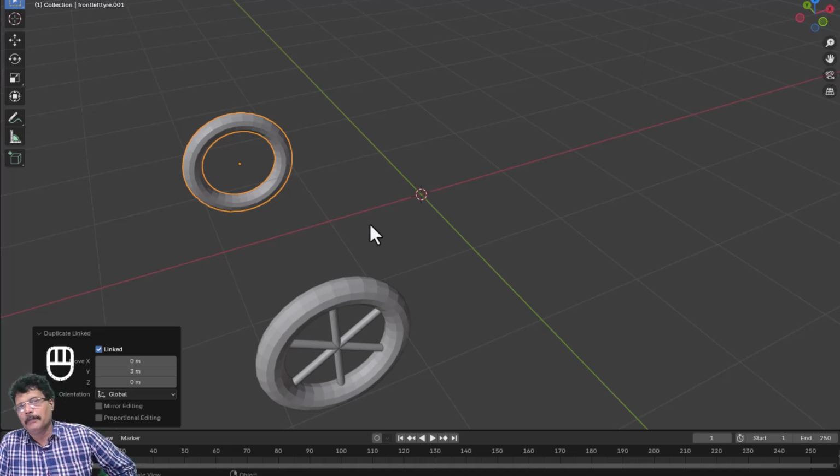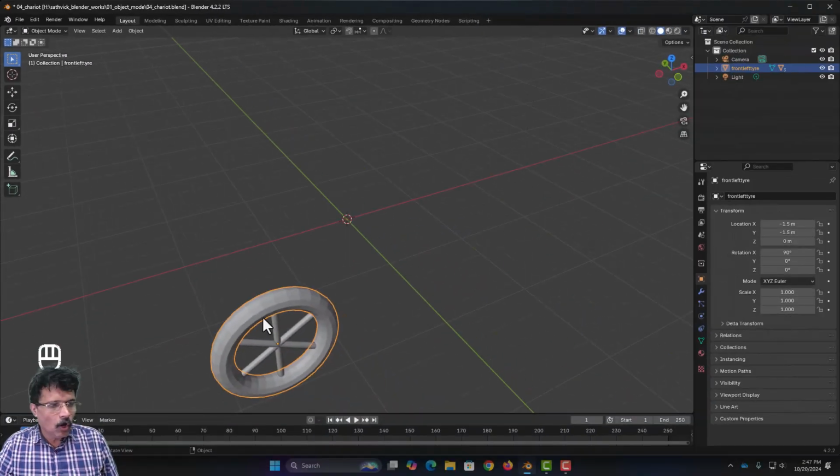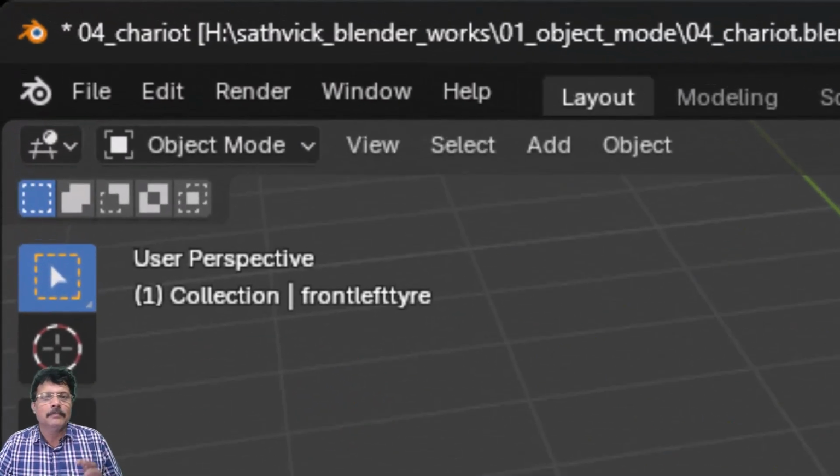But now you have a problem. What has happened? Now when I selected and moved it, only the tire has moved. So now what will I do? I will go to edit and undo it. However, I wanted it to be moved with the spokes. And this is where the select menu comes into the picture.